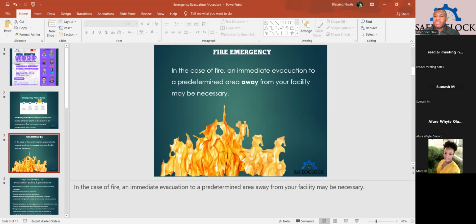Okay, so the first type of emergency we'll look at is fire emergency. When fire occurs, the first people to give priority in the evacuation are the employees, before you start thinking of the assets or how to extinguish the fire or put out the fire. The employees are given priority and they are rescued at an appropriate time.